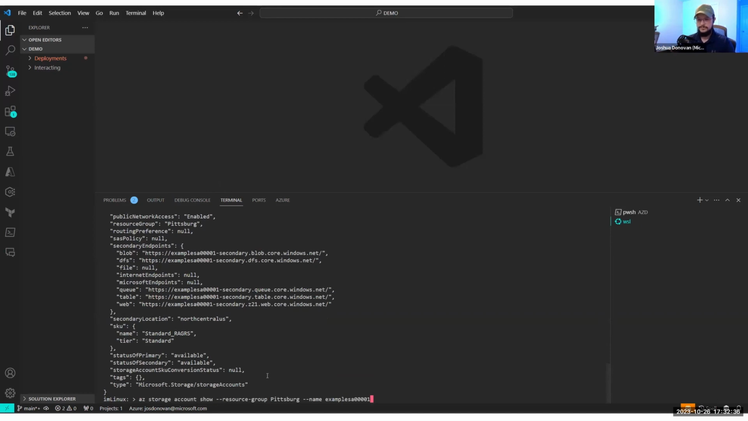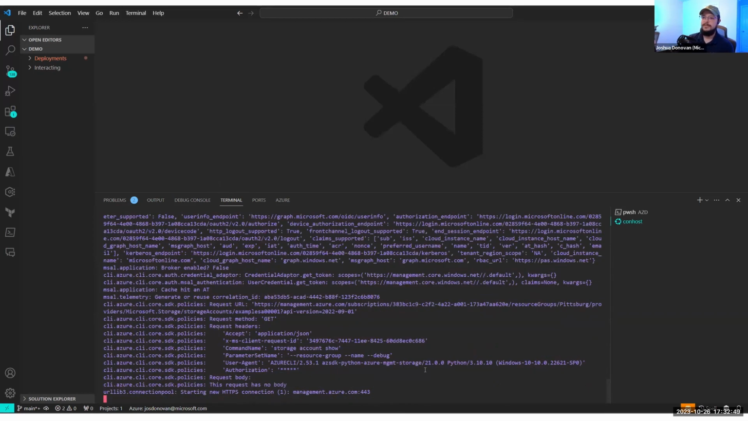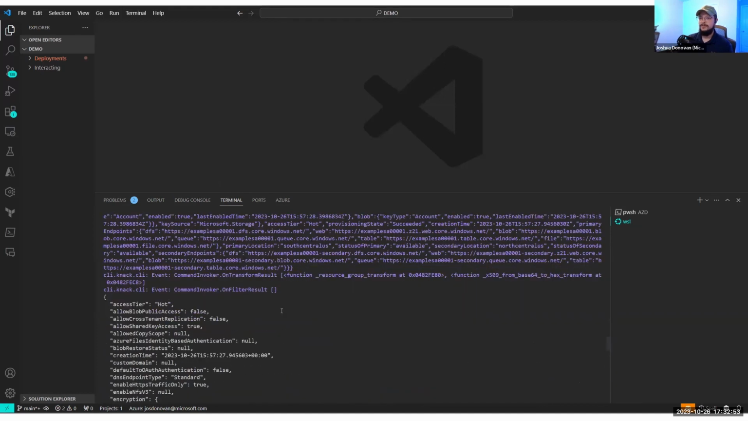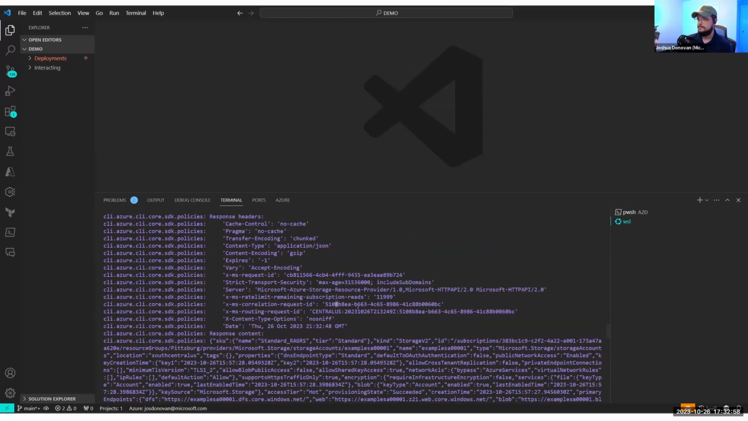But similar to PowerShell, if we're having an issue and we want to see what's going on under the hood, we pass a --debug because it's Linux instead of just a -Debug. And then we can see everything that was passed and our output. And we can grab that header for correlation request ID, which is going to be right up here.